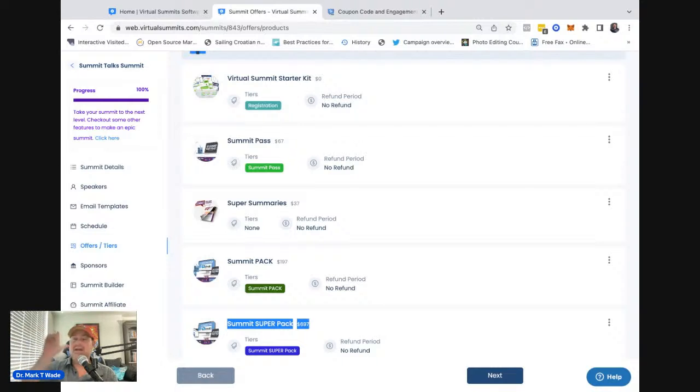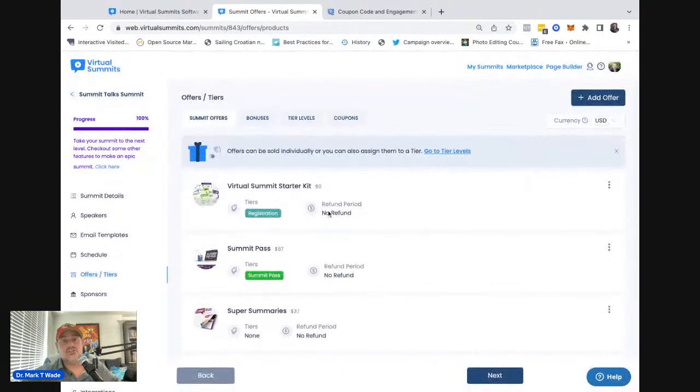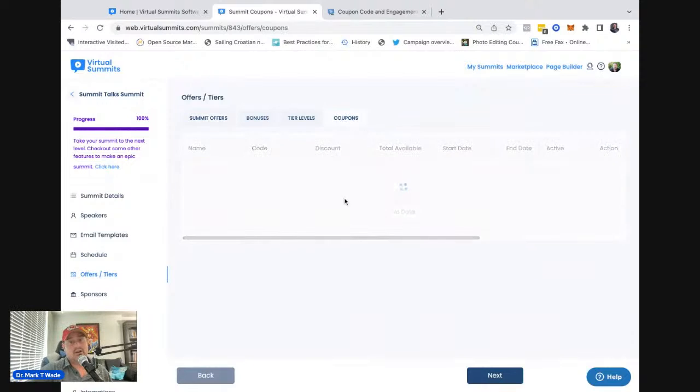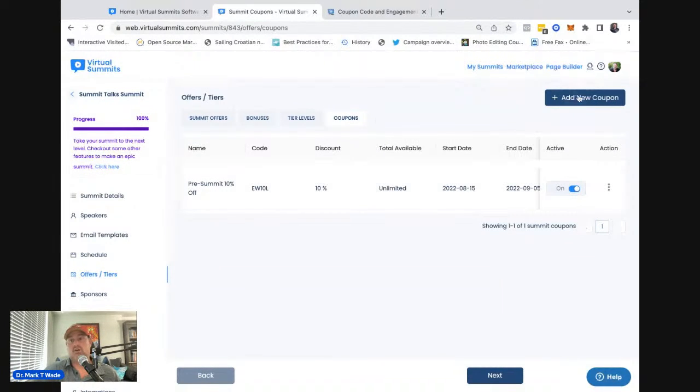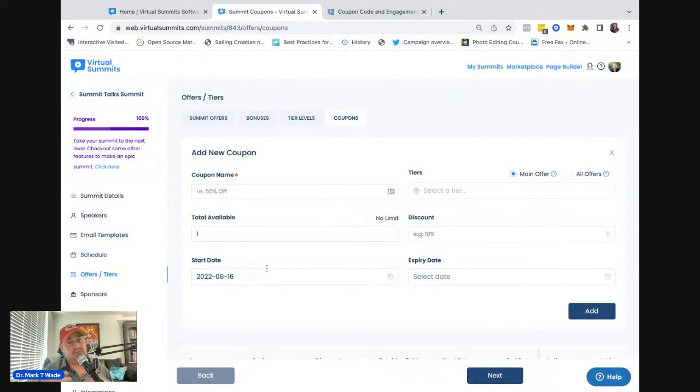So we went through decoy, single tier, 3 tier, and anchor tier. Now, the sales strategy, and this is going to get into one of our new features that we just released, which is the ability to create summit coupons for your summit, which is really powerful and really cool.